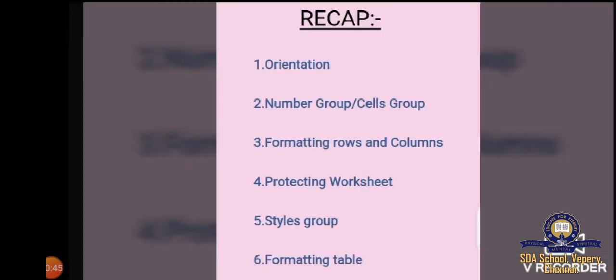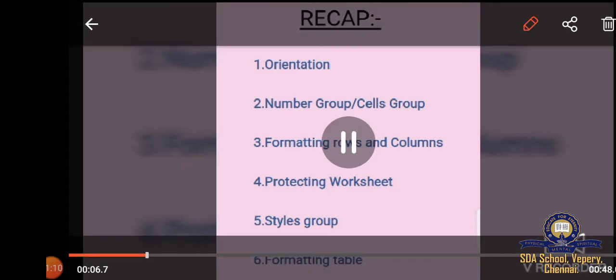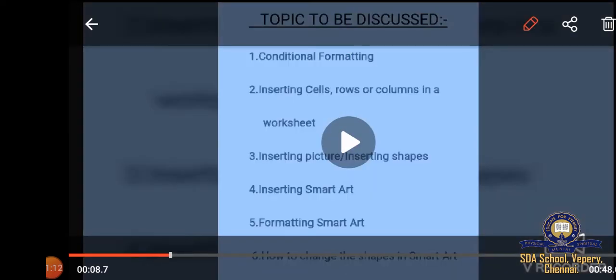Shall we have a quick recap of what we have studied in the previous class? We studied orientation, number group and cells group, formatting rows and columns, protecting worksheet, styles group, formatting table. These are the 6 points that we studied in part 2, the previous class.